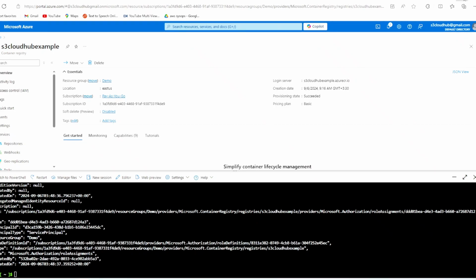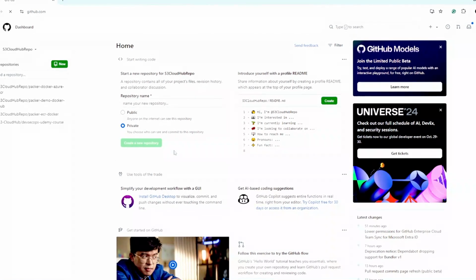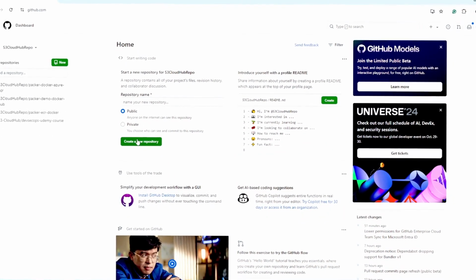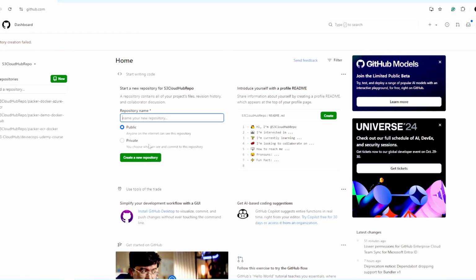Let's move to the GitHub side, where we have to create a new repository. I'm creating the new repository here. Let me create a public one so people can also view it. We have to give a name, so we are giving the name packer-azure-acr.